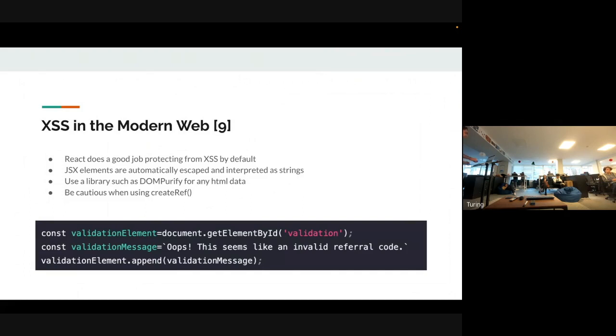So you want to make sure you use a library like DOMPurify for any HTML data that you're running there. And with things like createRef, when you get a direct reference to your HTML object, that's when you can start actually injecting scripts into your code. So just be aware of when you're accessing things directly like that.